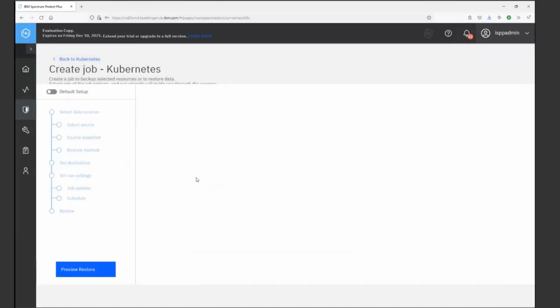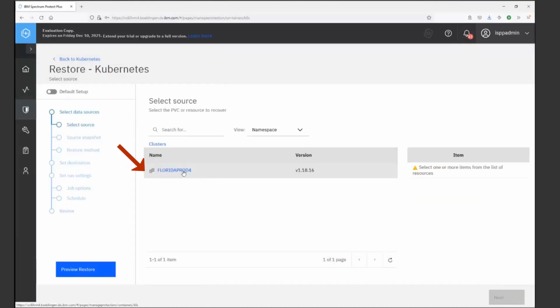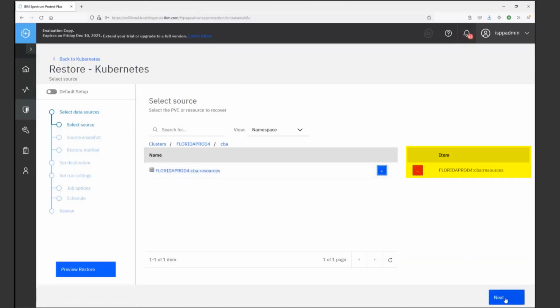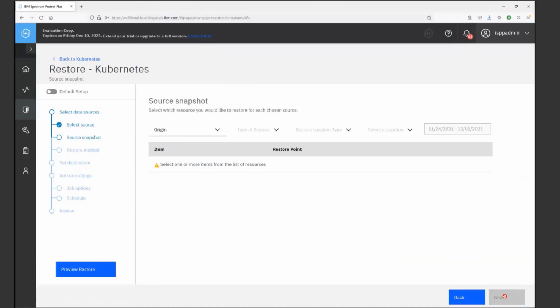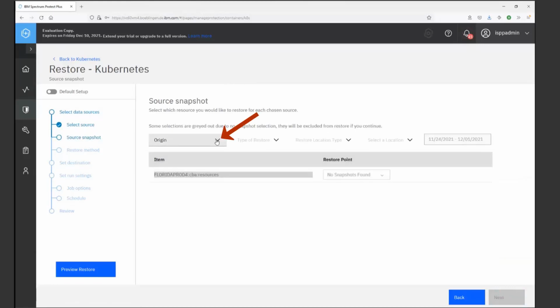First, drill down until you find the backup we're looking for. So that was the Florida Production 4 resources. Go ahead and click on plus. That adds it to the Restore section. Then click on Next. We're going to restore from Copy. We're going to choose On Demand.